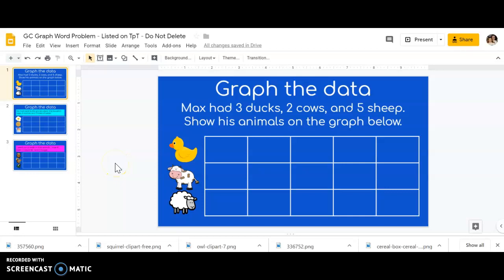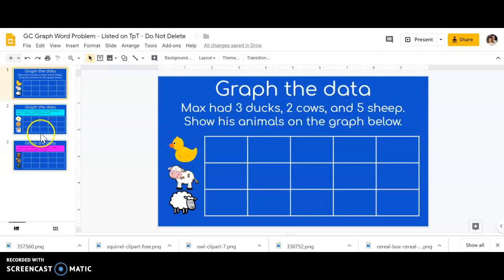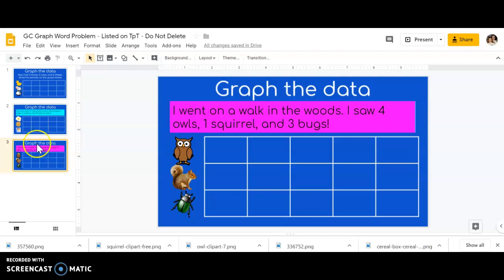For today's Google Classroom, we're going to be looking at simple graphs. Each of our graphs has 3 different categories, and we're working with the number under 5. So anything under 5, and we're going to be working on graphing that number. We have 3 graphs to make today: one with farm animals, one with groceries, and one with woodland creatures.